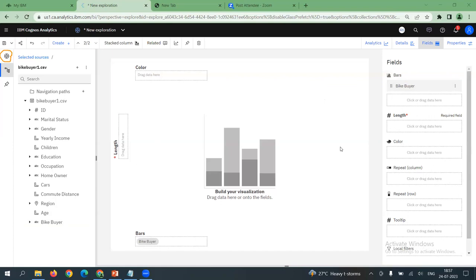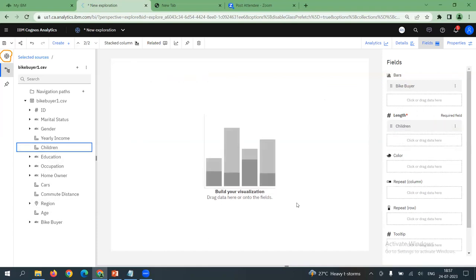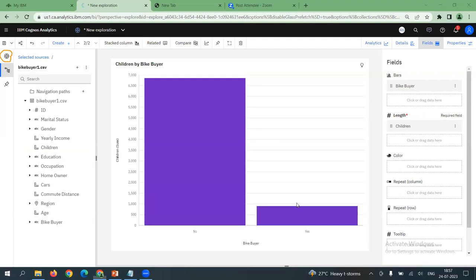Yes, please continue offering suggestions. What is the next field? Length field shall have children. Great. Length field will have children. So I drag and drop the children field in length. Good. Now, what did I get? Please check your visualization as per your recommendation. On the x-axis, I have bike buyer categories. On the y-axis, I have something unusual in thousands.